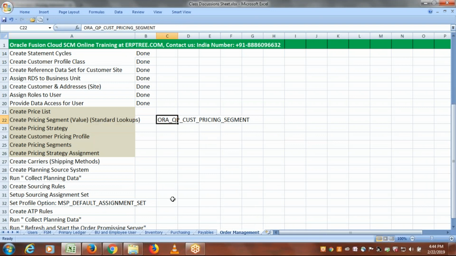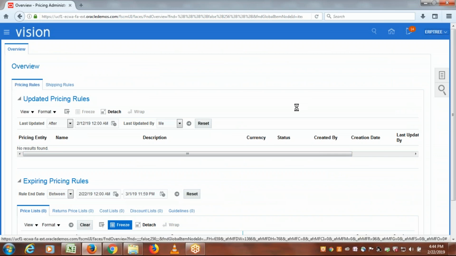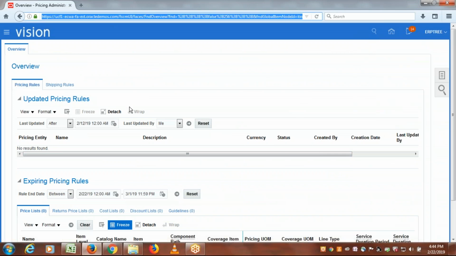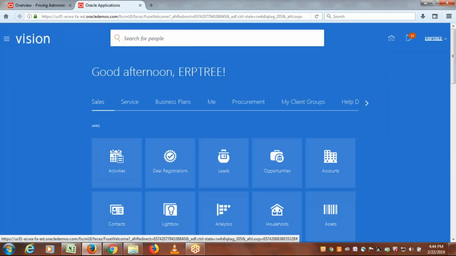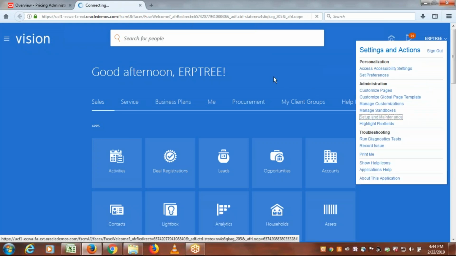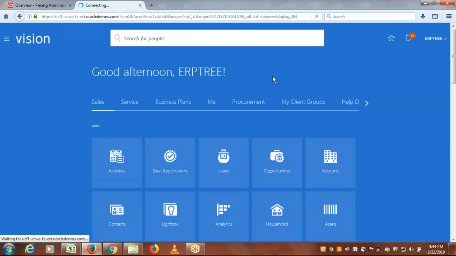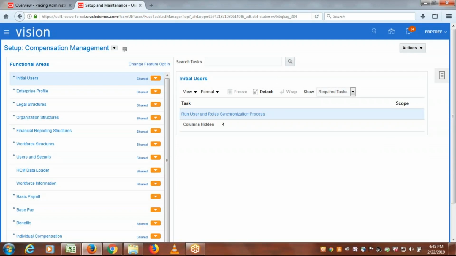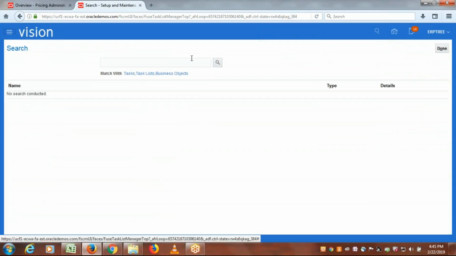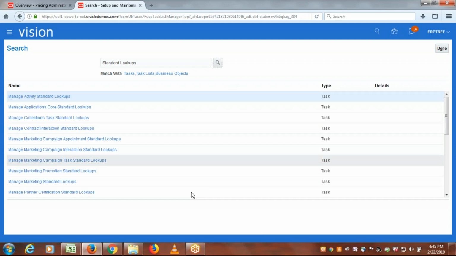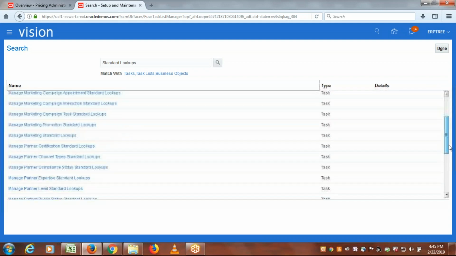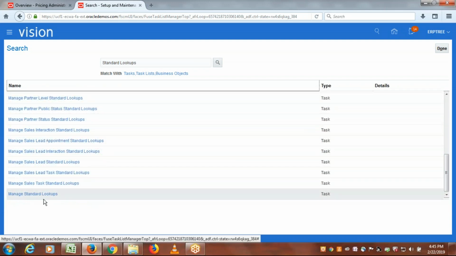Okay, the lookup name is this. So better we can open one more window through a different tab. Go to setup and maintenance. Go to search. Here search for standard lookups. Okay, this is the task, manage standard lookups.